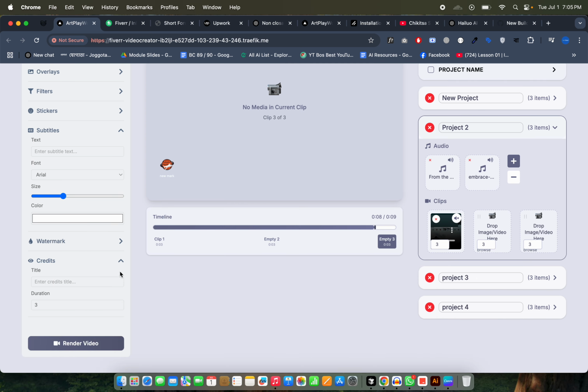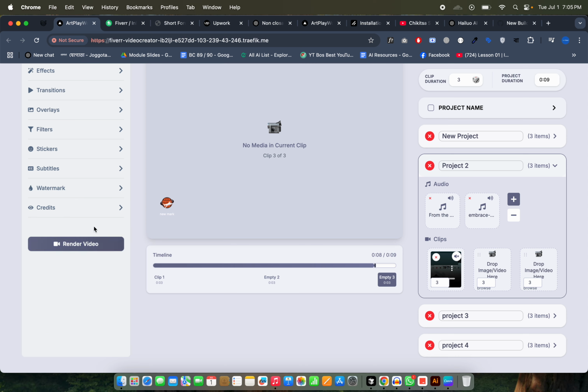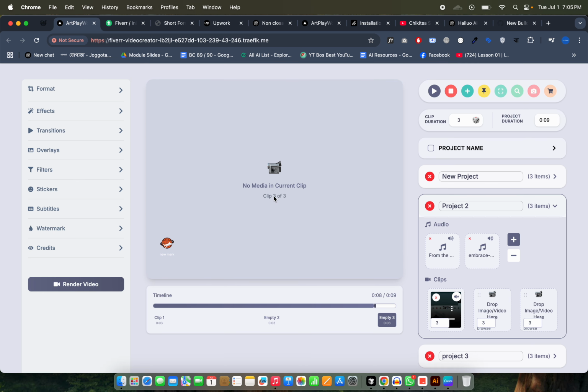So whenever you give me the feedback and I'm done with that, then we'll go for the rendering. I didn't work on the rendering yet, but the rest of the things are working. Even those buttons are not working. So I have a few ideas about this, but I cannot work on them yet.